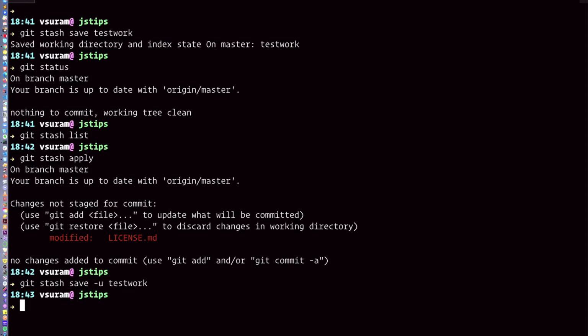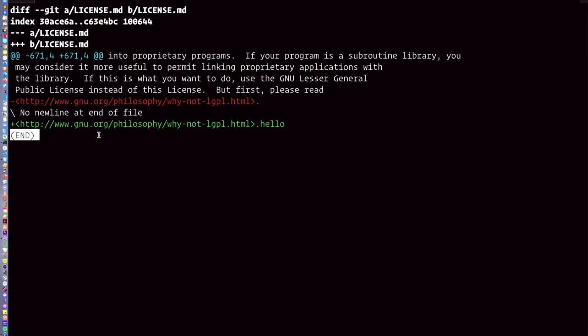Okay, let me move to the second one. Second one I want to talk about is the git diff command. Git diff. What this does is basically it will show what all changes have been made to the files. So if I type git diff, it will show me that this file is modified and these are the changes. This change has been added.